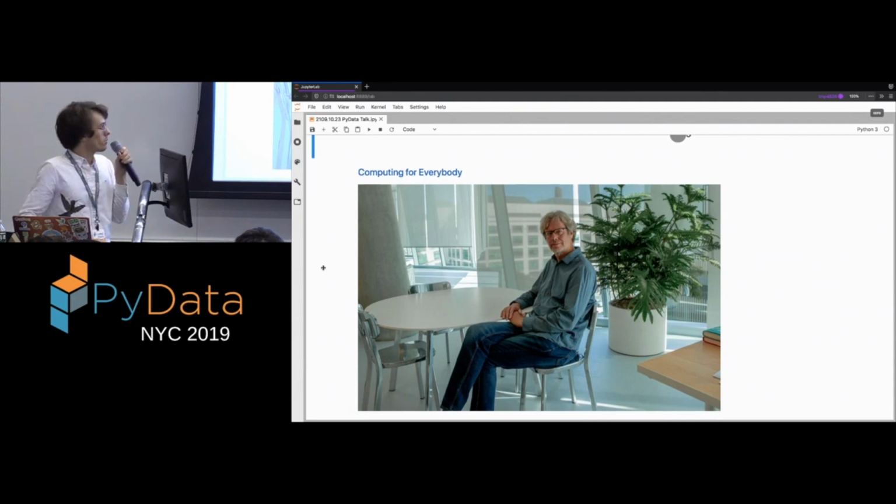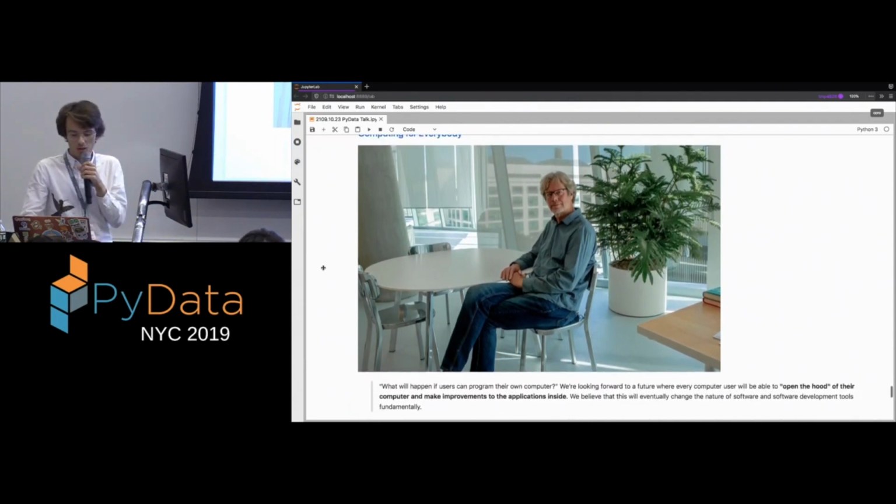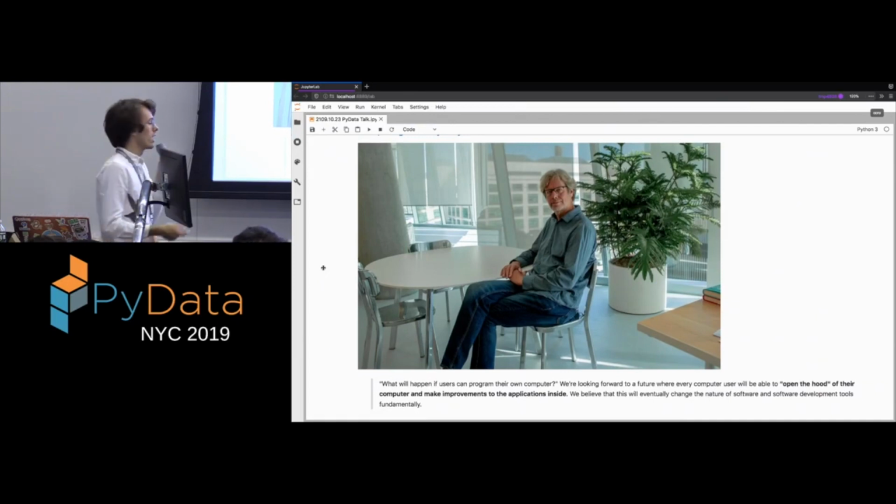There's this great blog post about Guido, and I love this photo in it. So I wanted to end with this photo and a quote from Computing for Everybody, the grant that he wrote in the early 2000s, where he said, "We're looking forward to a future where every computer user will be able to open the hood of their computer and make improvements to the applications inside." So I think this is really applicable to our ecosystem.